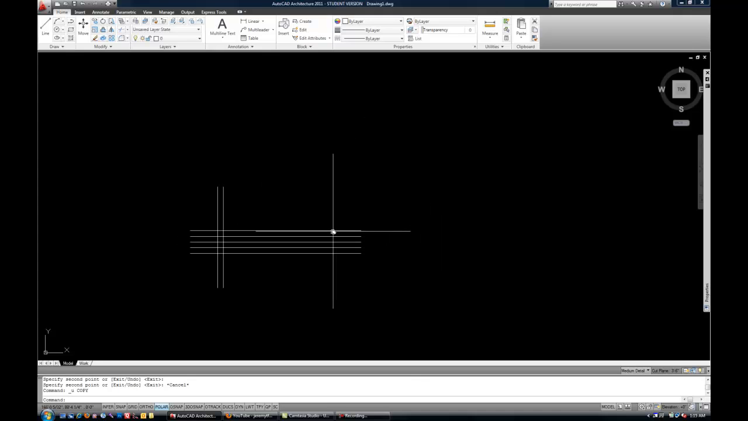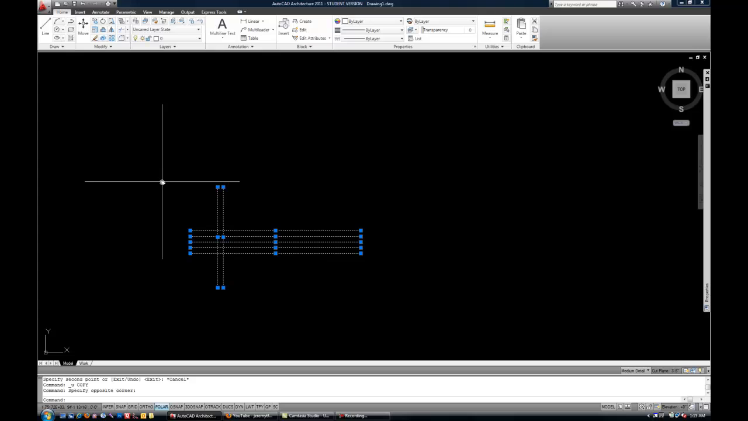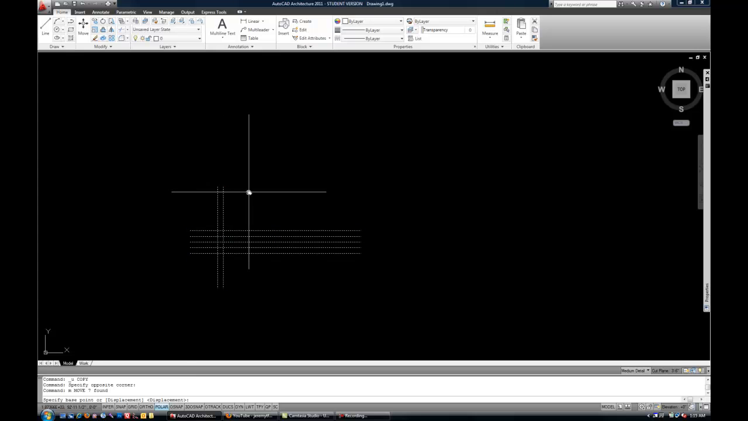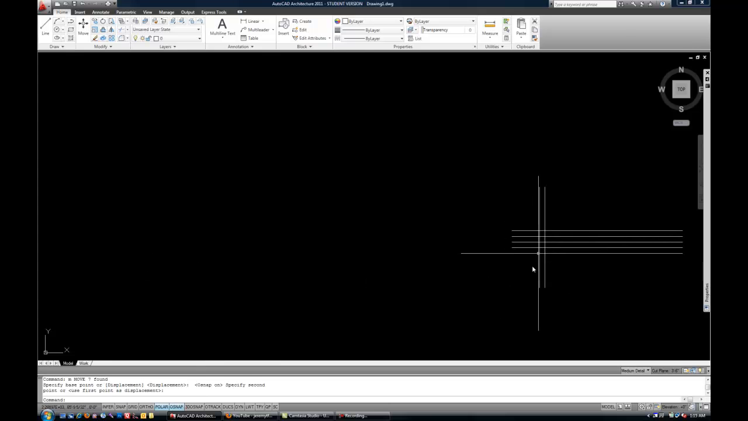Now with the move command, it's really the same idea. But you're obviously going to be moving the original rather than making a copy. So you can select your objects and then M for move and space, and then your original point or your from point, and then your new point. And obviously the whole group got relocated.